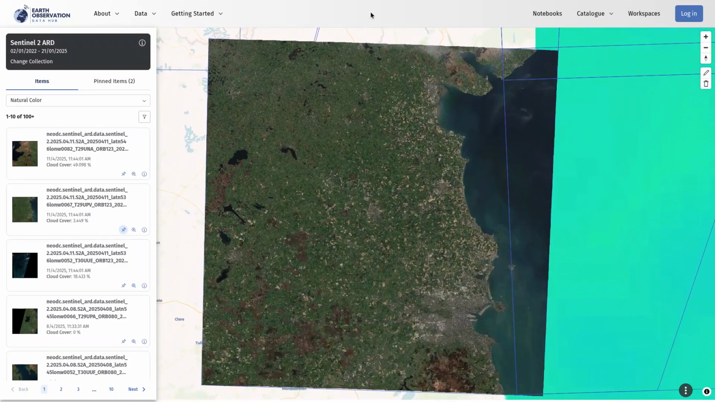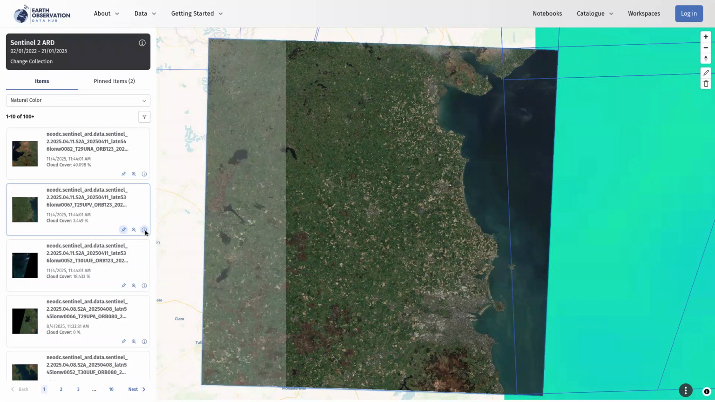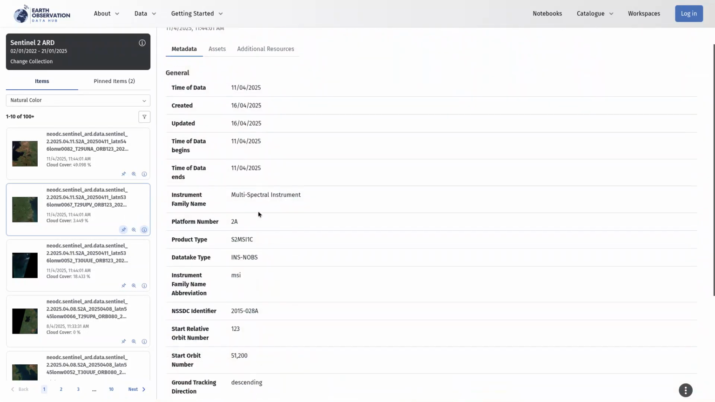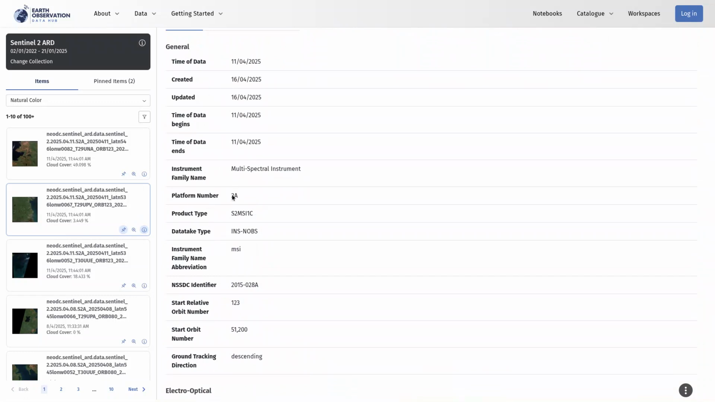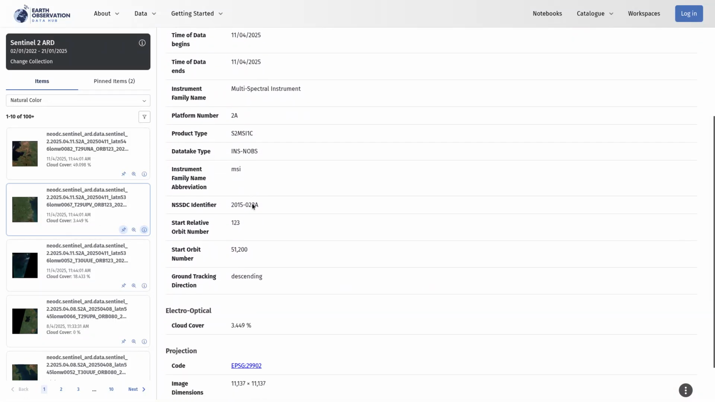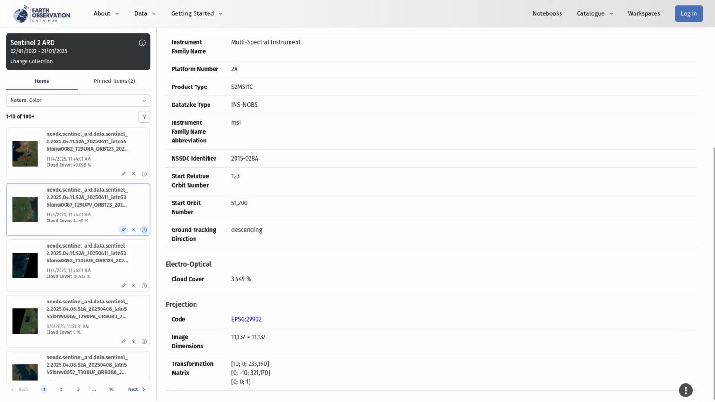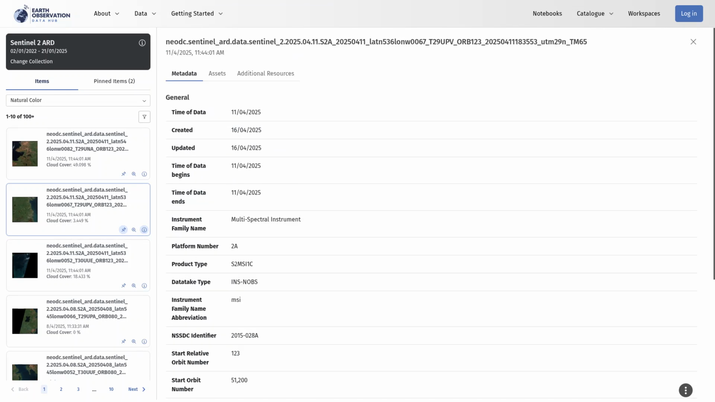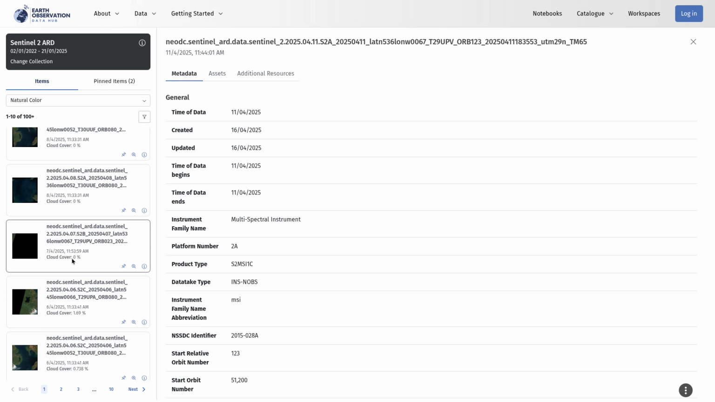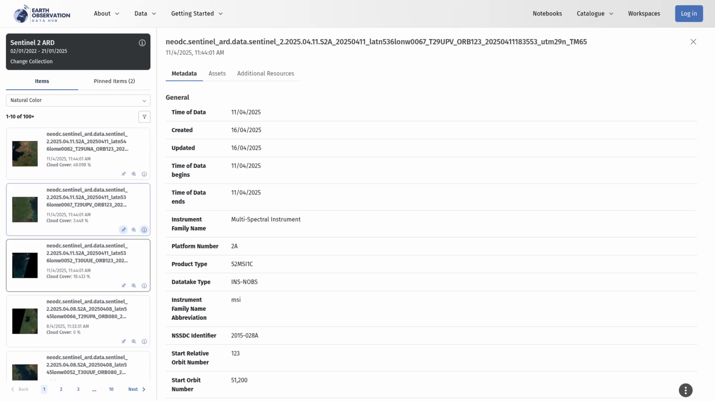And if I want to know more about this particular record, when I select the information button here, you'll see the metadata includes things like which platform captured that, what the orbit was, and also useful stuff like what the cloud cover is. And things like that are useful in terms of us being able to filter the data in that collection to things that we're interested in.